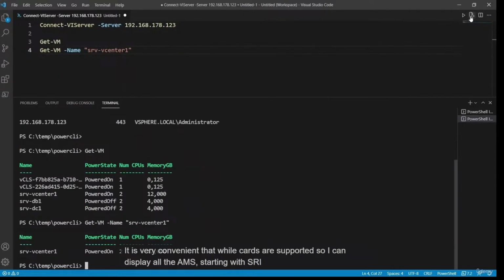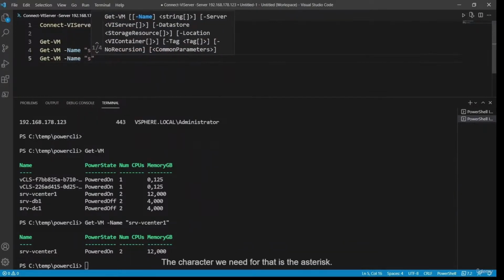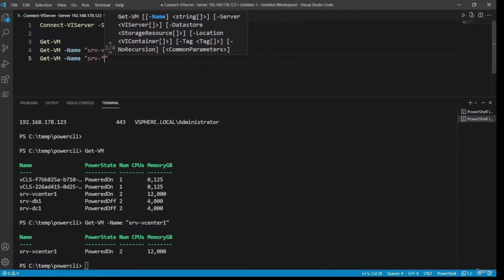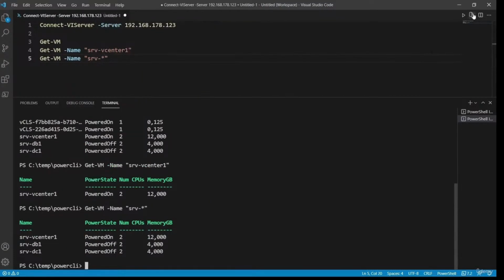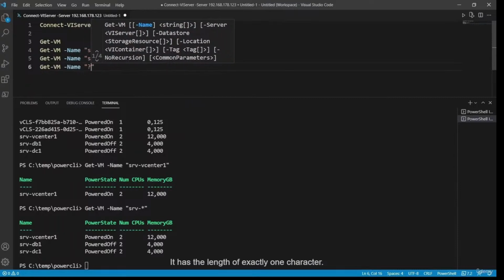It is very convenient that wildcards are supported, so I can display all VMs starting with SRE for instance. The character we need for that is the asterisk. You can also set the wildcards in the middle or at the beginning of a string. If you use the asterisk as the wildcard character, the placeholder can be indefinitely long. Alternatively, you can use the question mark. It has the length of exactly one character.